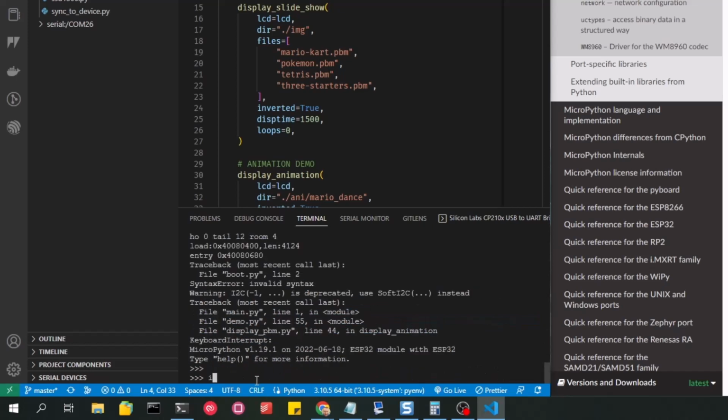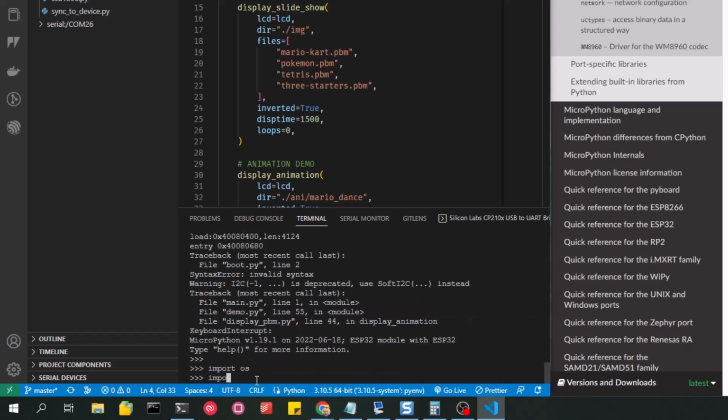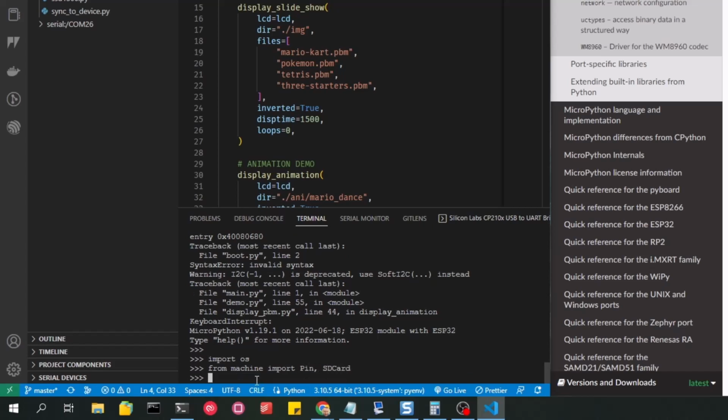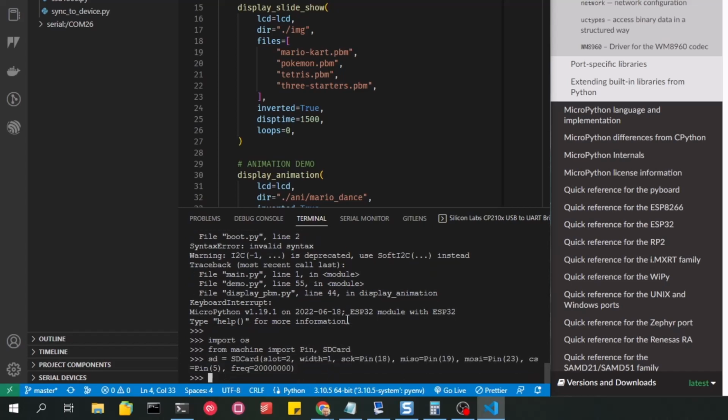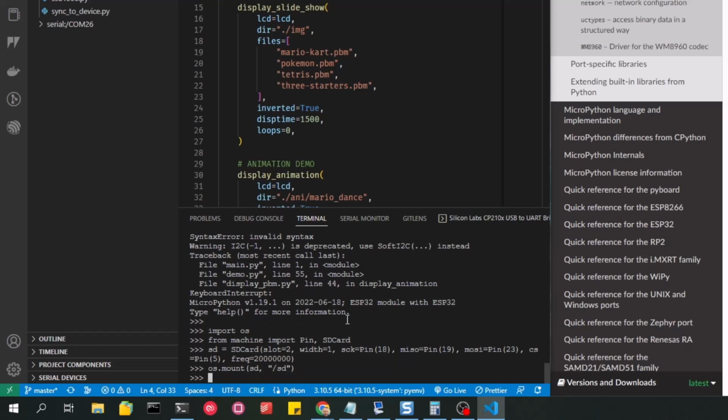So let's go ahead and do an import os, and then from machine import Pin and SDCard. There we go. I can paste that line once again, and that worked. And then the os.mount, and then the object, and the mount point, /sd. There you go. And now let's try once again.